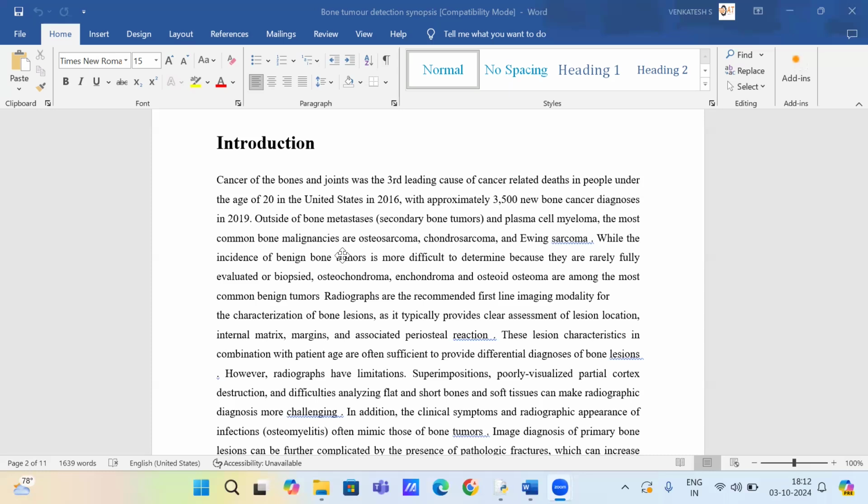enchondroma, osteochondroma. Radiographs are noted as a primary imaging modality for assessing bone lesions, as they effectively provide information about the lesion location, the internal structure, that is margins, and any associated reactions.